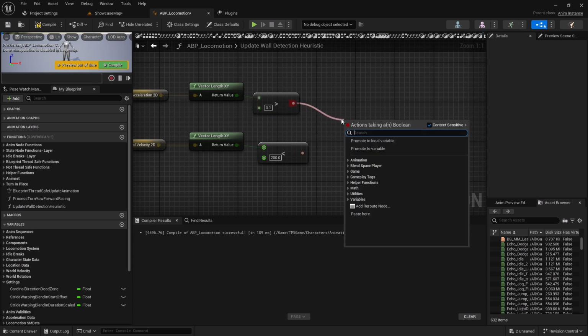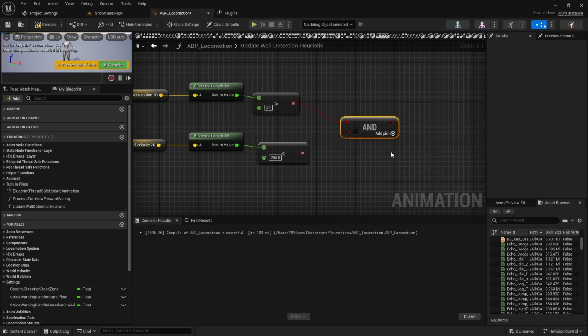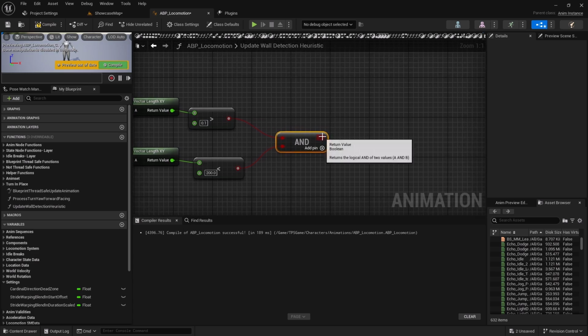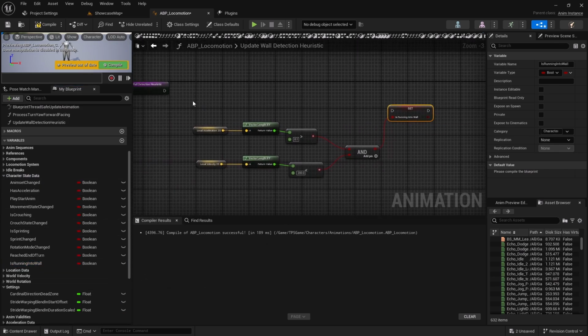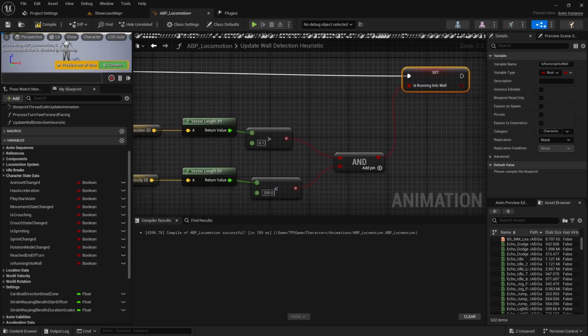And if both of these conditions are satisfied, then we can promote it to a variable called is running into a wall. Okay, so I'll add it to the character state data, and if both of these conditions are satisfied, we can determine whether we are running into a wall or not.